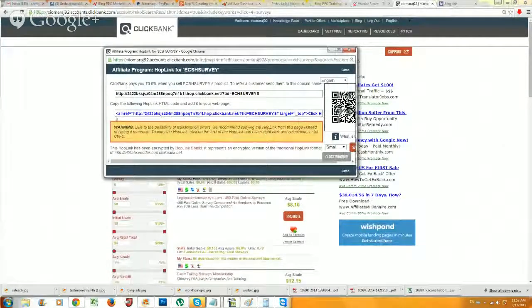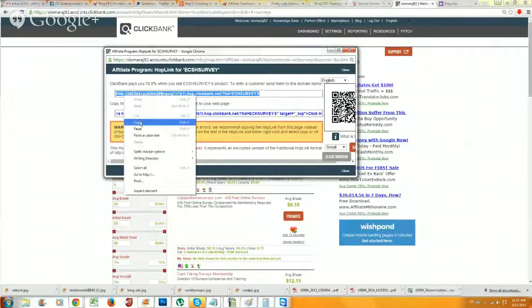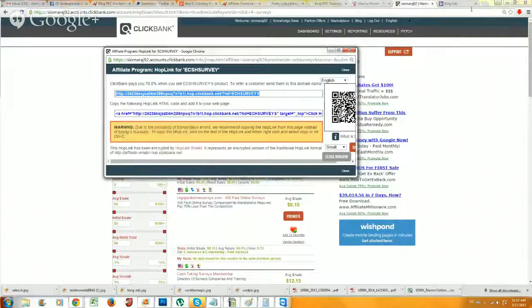So you don't want to grab this. This is the HTML code. This is where you'd put it if you were putting it on like a blog. But you want to grab this top link right here. So you're going to go ahead and copy this top link, and you can just direct link to the offer, is what we're actually going to end up doing.